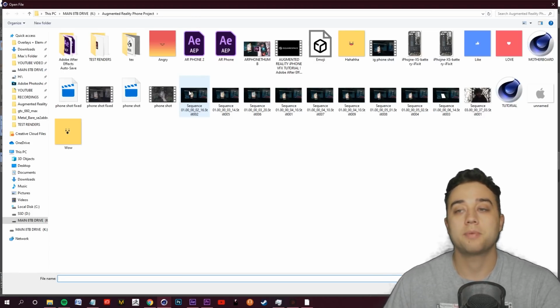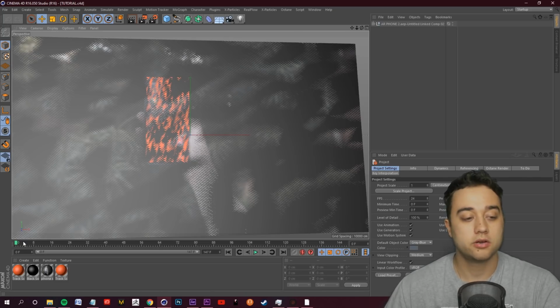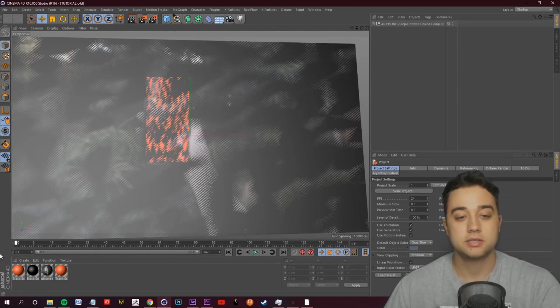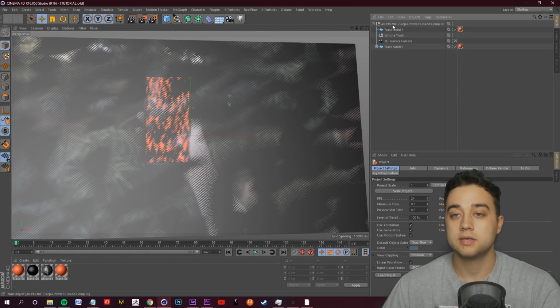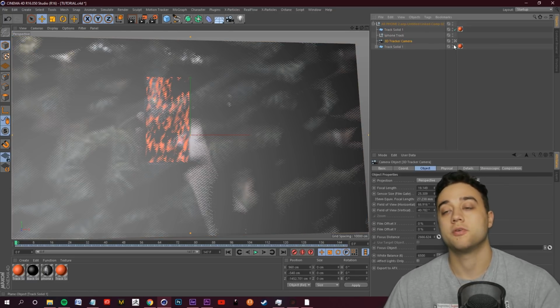So once you're in Cinema 4D here, I'm going to go to File, Open, and we're going to open up that project file that I just saved. So right here, Tutorial. And when you open that up, here is what you are going to see. We have this 3D little plain image, and it's a little bit ugly. So let's open up this little null here, and you'll see here's our 3D camera tracker straight from After Effects.